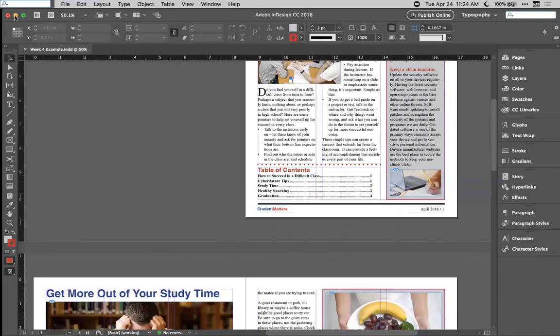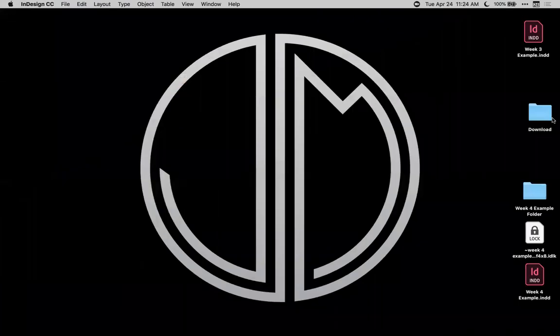All right. Now I'm going to go ahead and minimize this so I can see my desktop because that's where I saved it. And here's my package, Week 4 Example folder, all ready to go.